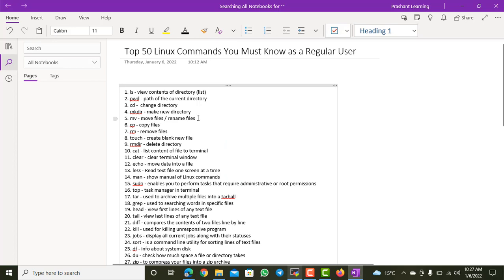Now what else? The mv command is used for moving files. Suppose you want to move or rename any file, you can use the mv command. Then copy, the syntax would be cp source and destination path, which file you want to copy and at which location. rm file name, so if you want to delete any file, you can use rm.